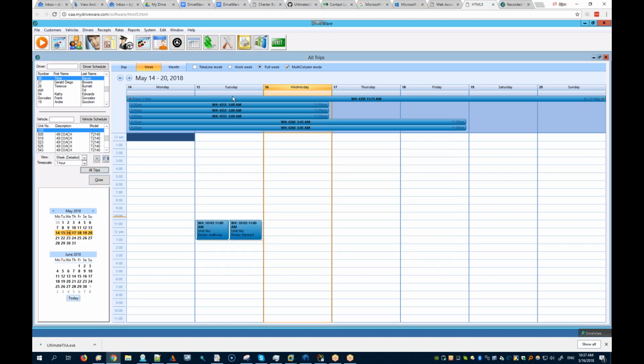And those will show up on the calendar as well. Okay. And these calendars are available right here under trip calendars, reminder calendars. Okay.